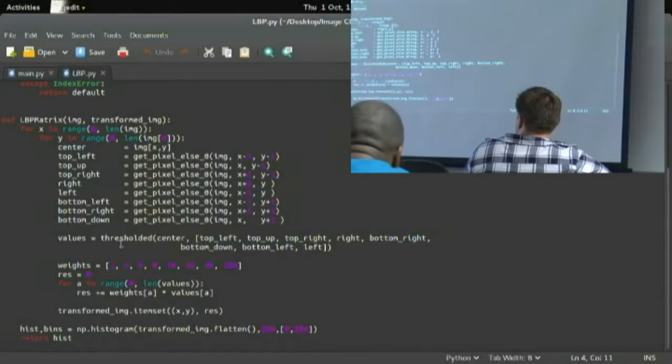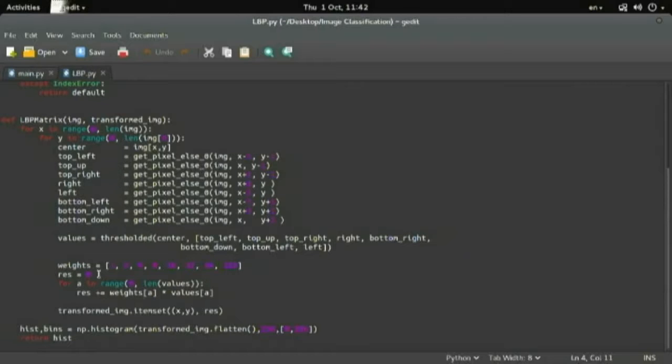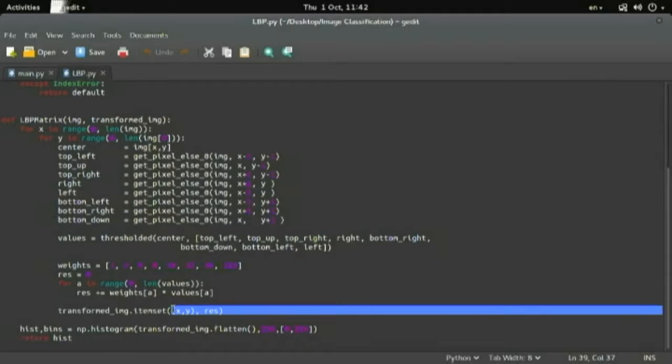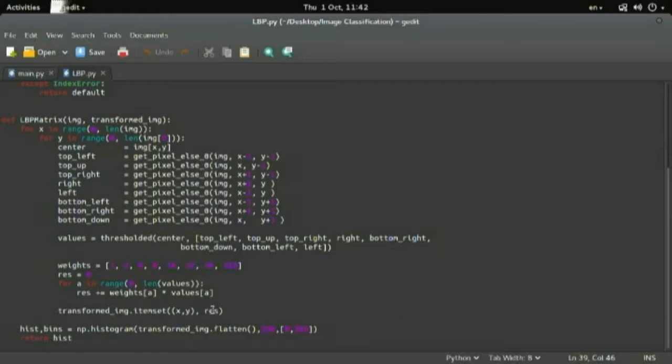And then after you get the threshold, the out, you get the weight. You multiply it with the weight just to convert it to decimal. And then after you multiply, you convert the value of x, y to the new value that we get, which we call the result, RES. And then after that, we get the histogram. And remember, the histogram is from 0 to 255. Okay. Anyone has a question for the implementation?